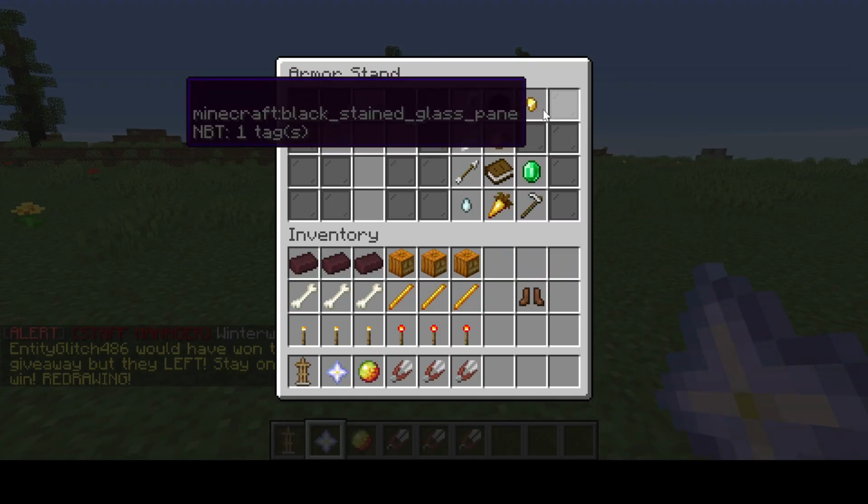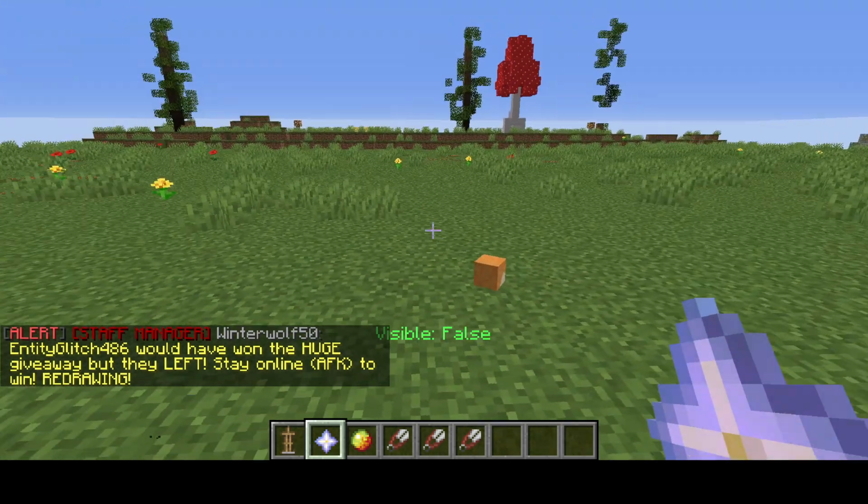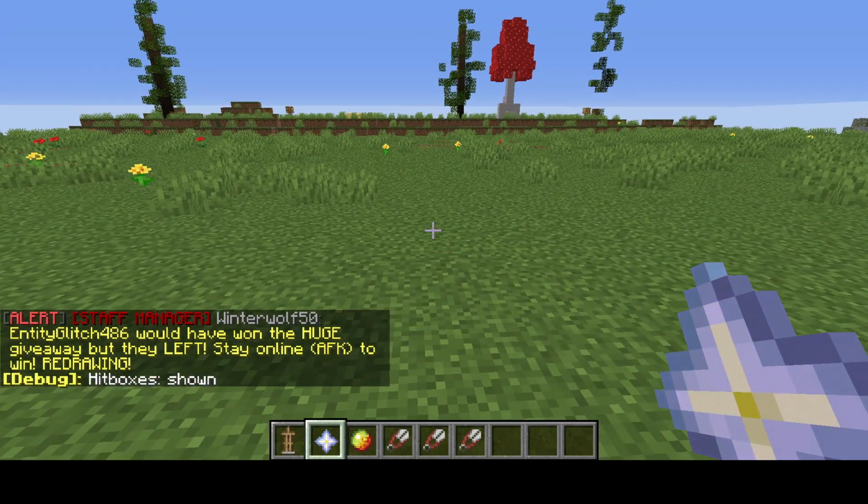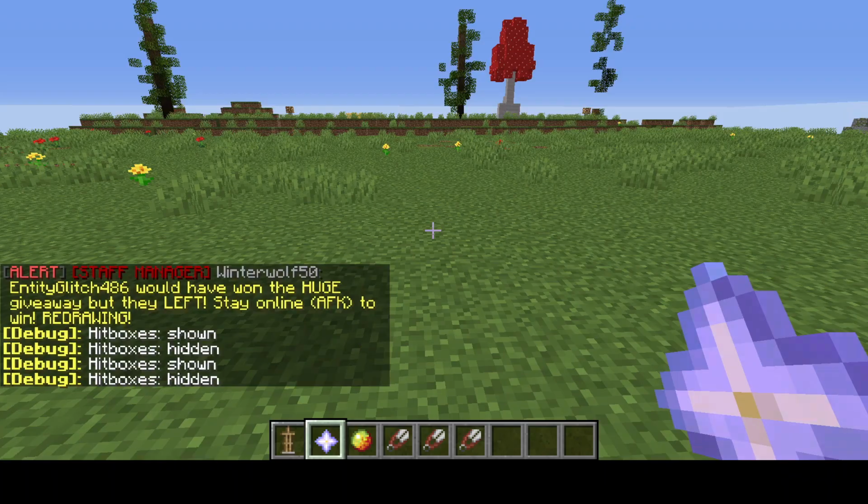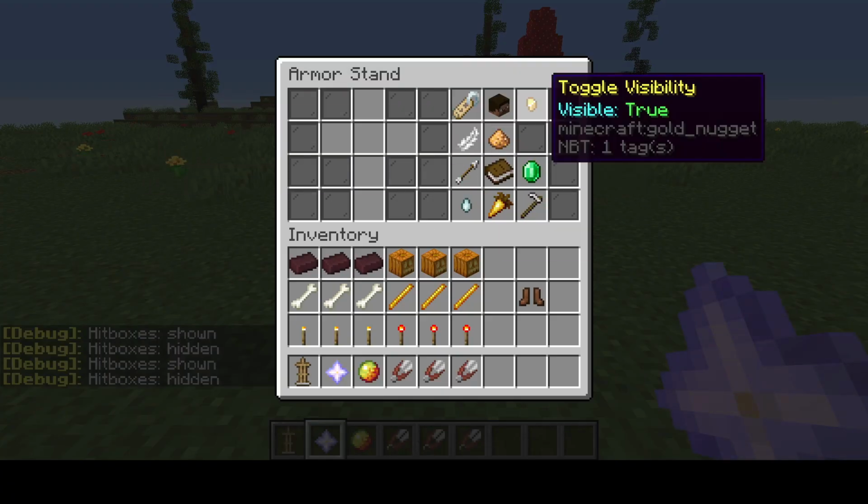It doesn't matter if the armor stand goes invisible or not. If you try to use the menu, it won't go now since it's invisible. You just have to remember where you put it and you can re-enable it.